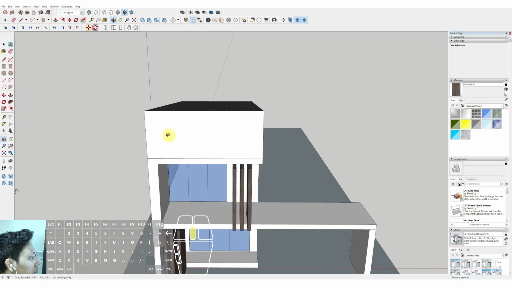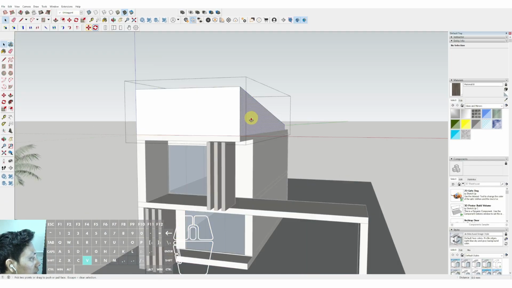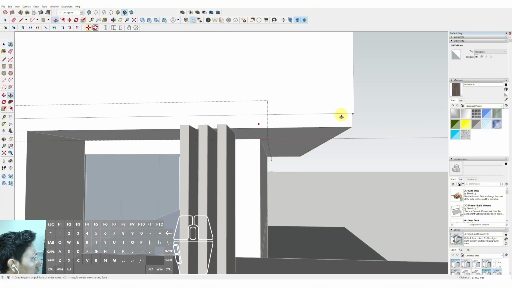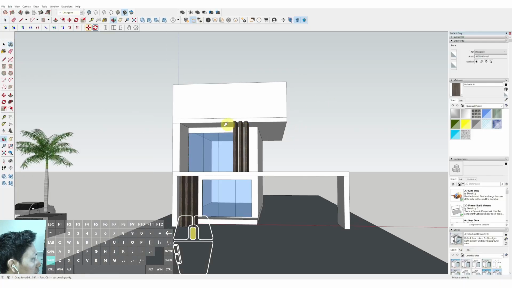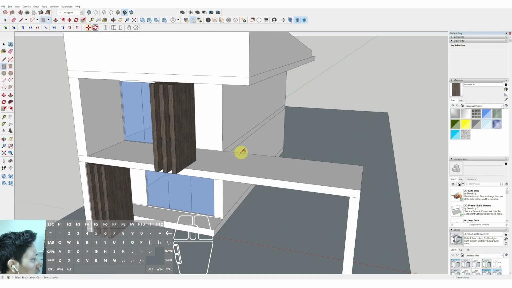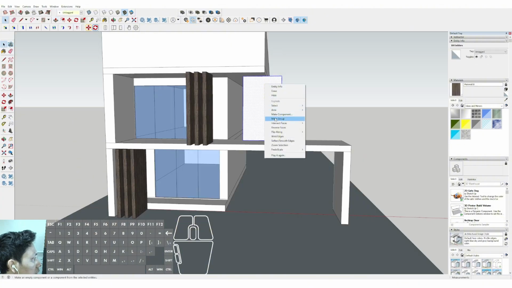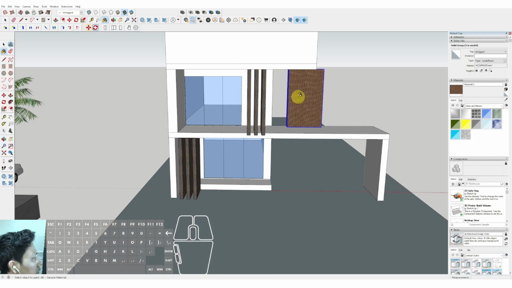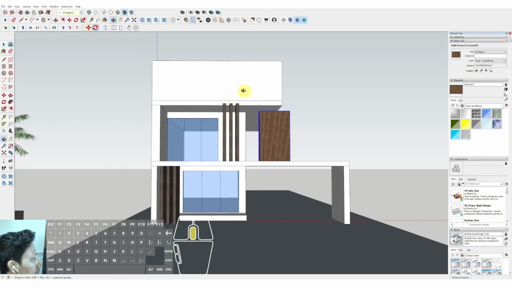And anyway, we can make another extension. We can extend this one until the position. Okay, to make another variation anyway. We can make another variation of this house and give some materials like this.